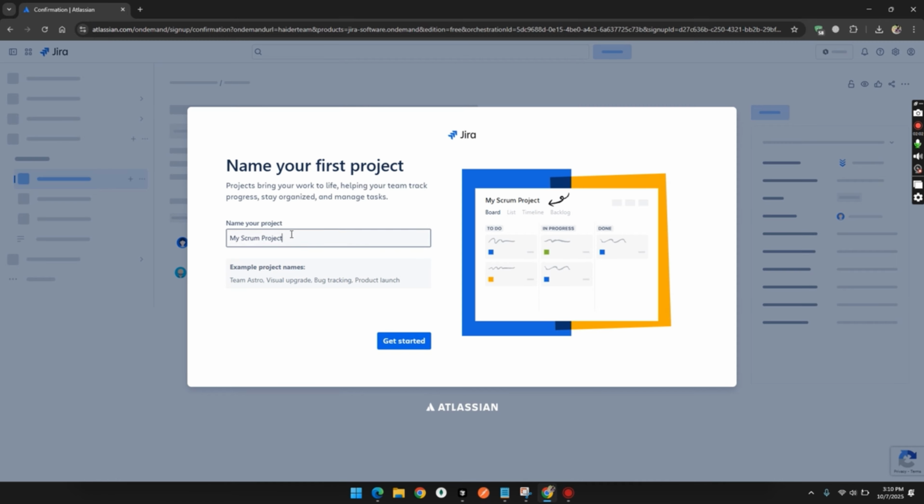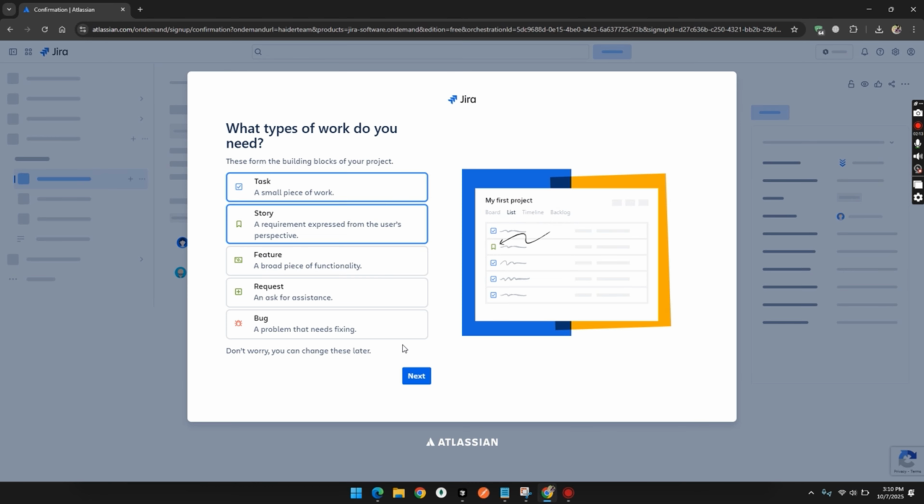So here is your my first project. It will ask you to input the name of your project. So I will click on get started, task, story, features, request, bug.